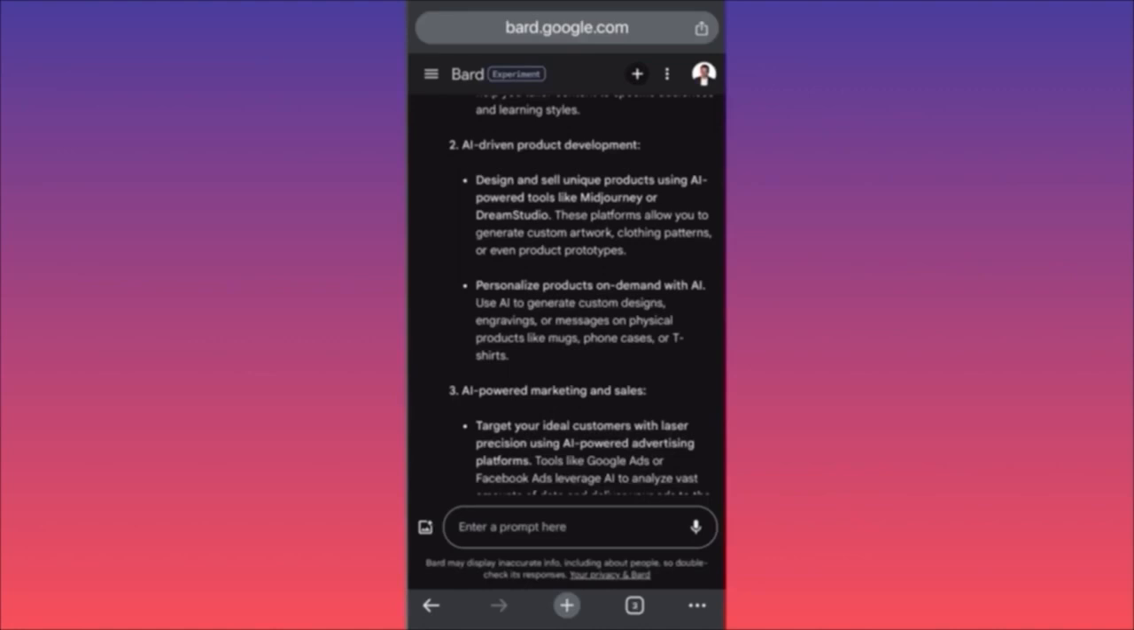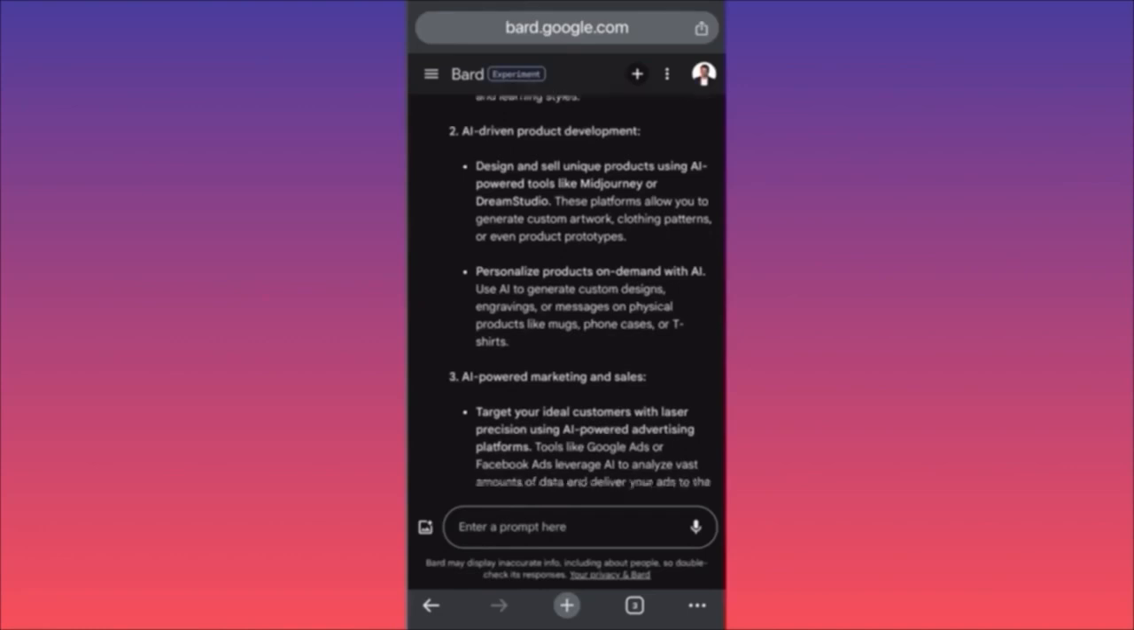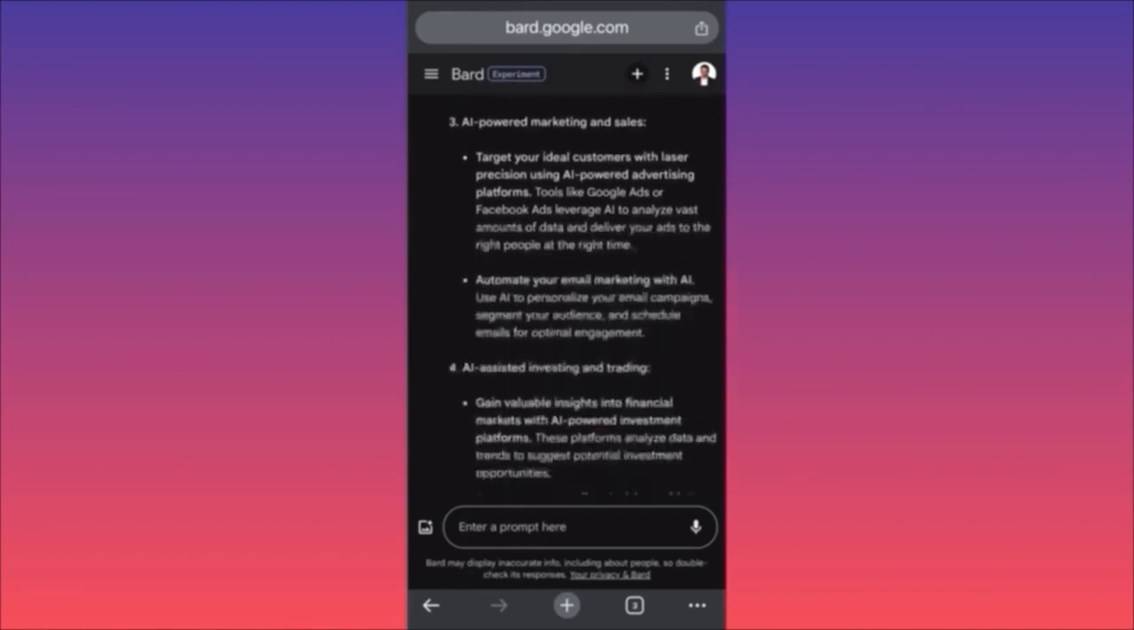Okay, personalized products on demand with AI: use AI-generated custom images, engraving, or messages on physical products like mugs, scans, print on demand, and so on and so forth. This is a good idea.